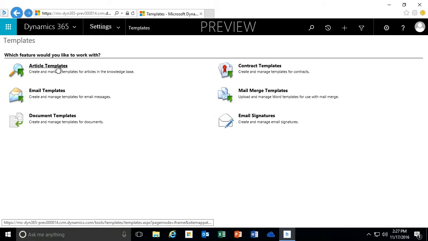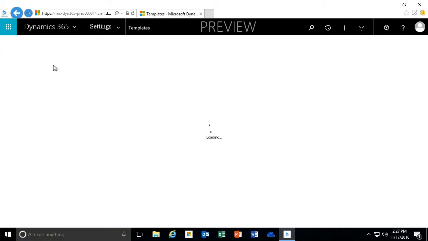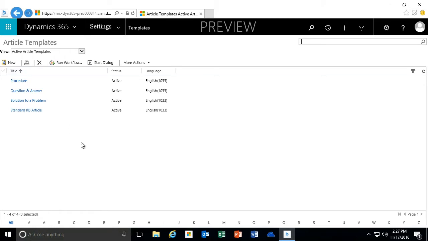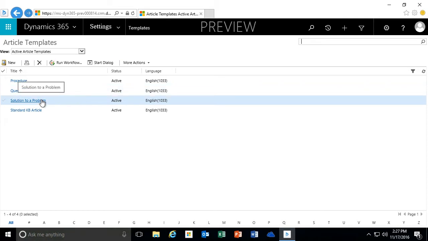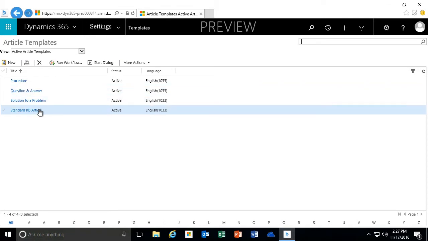And then from here, you'll see that I have the option of not only working on the service-based templates, but any of the other templates that we might want to look at. Again, when I click on article templates, it will take me to my article template view. Within this list, as we discussed, we have a predefined set of templates already created for us, dealing with how to set up different procedures, questions and answers such as frequently asked questions, steps for solutions to a problem, and even standard KB articles.